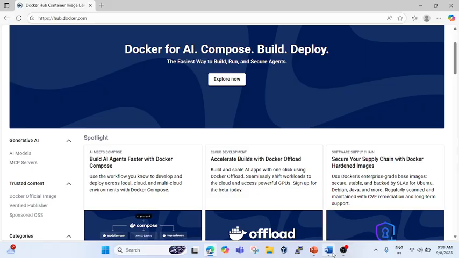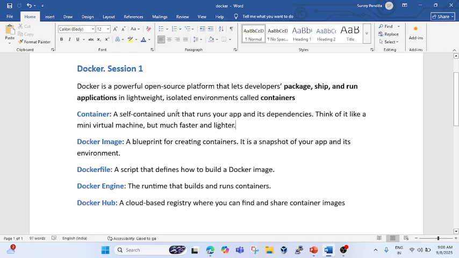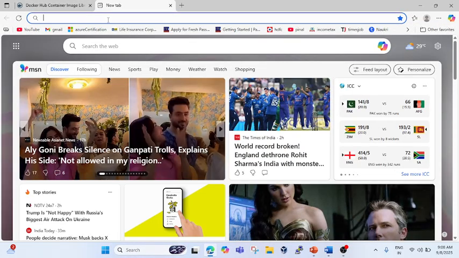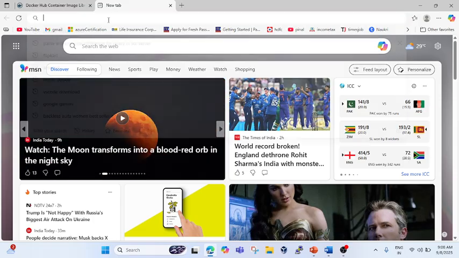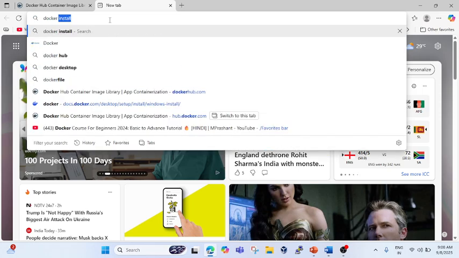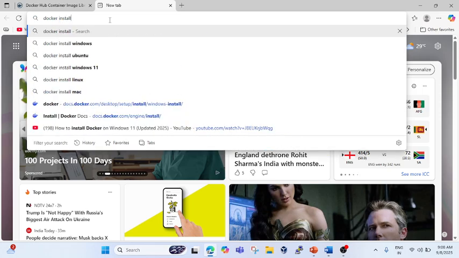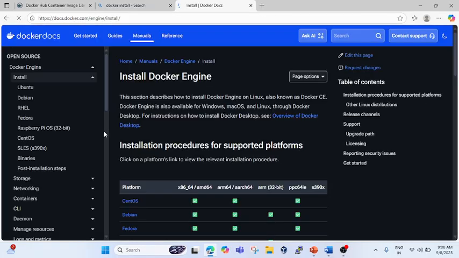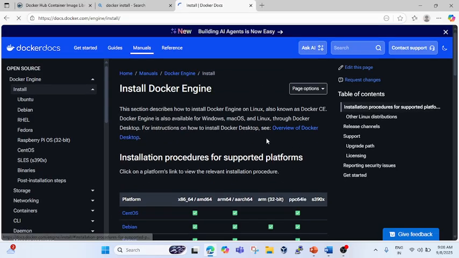Now the next part is to show you how to install Docker. So let's do that first. First we need to understand Docker, and we will do the practical of Docker, and then I will show you Docker Hub. Search for Docker install. This is a link, Docker install. You will get this link. Click here. Here also you can find it. So let's do it for Docker Desktop.